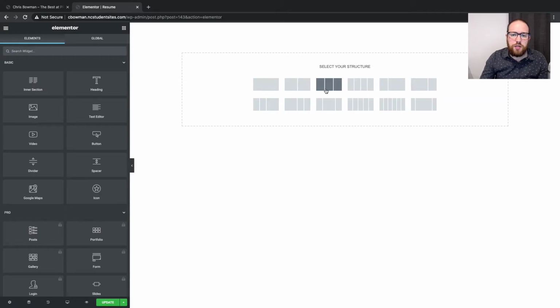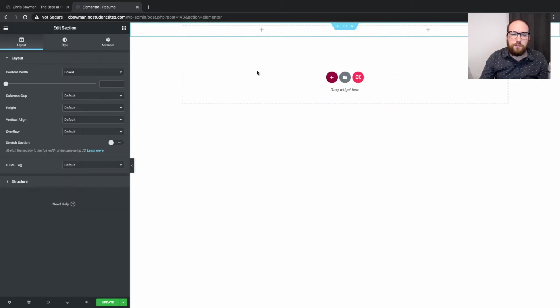I want this section to have just two sides. So I want a left side where my logo is going to be, which for now is just going to be the name of my website, and then the right side for my navigation. So I'm going to click this, and that adds it here.